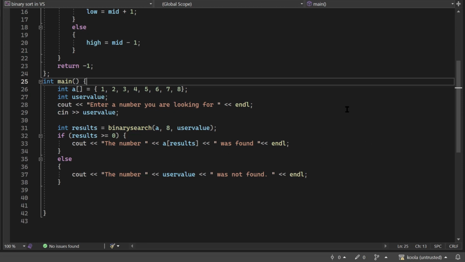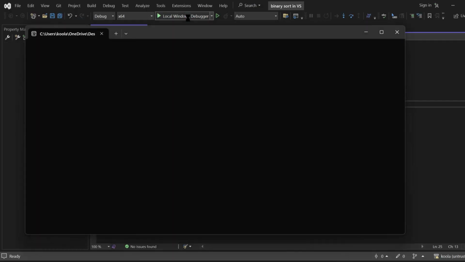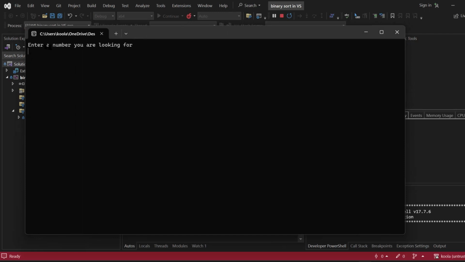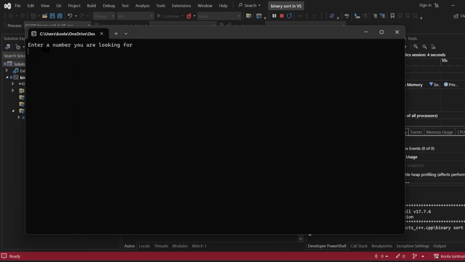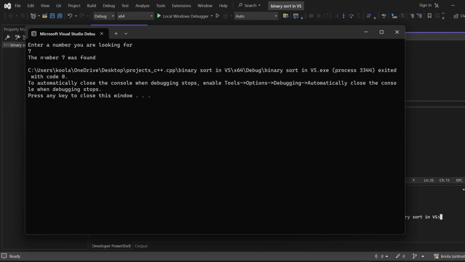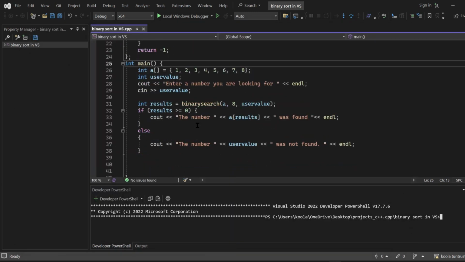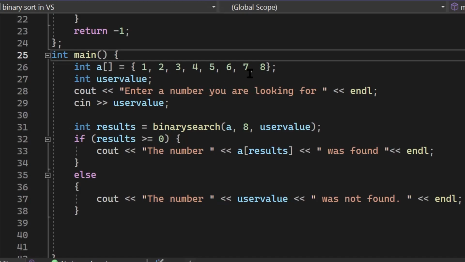Alright, so let's run this. Let's see how it works. As you can see, it prompts enter a number you are looking for. We said that the user is going to be looking for number 7. So let's type in 7 and hit enter. It says the number was found. Number 7 was found, exactly what we were searching for.